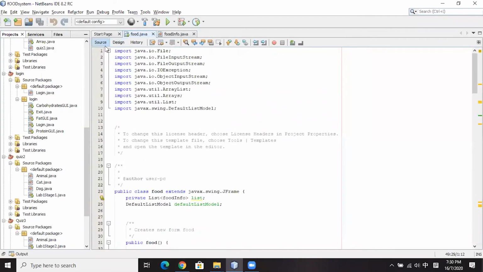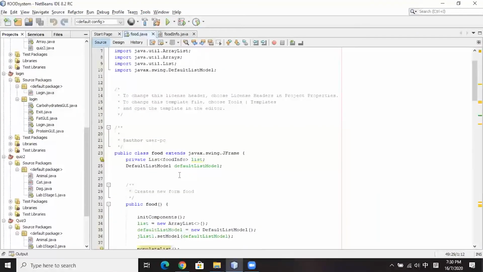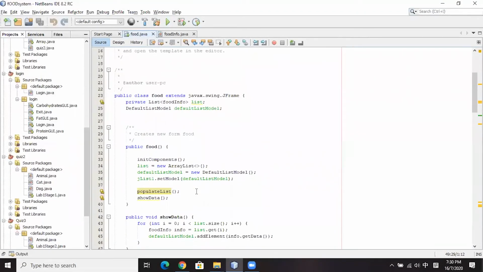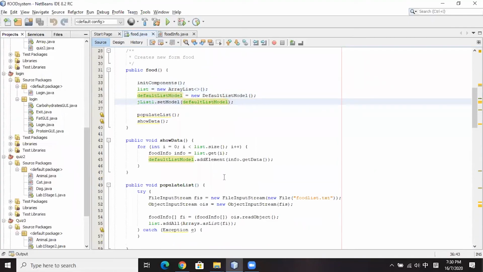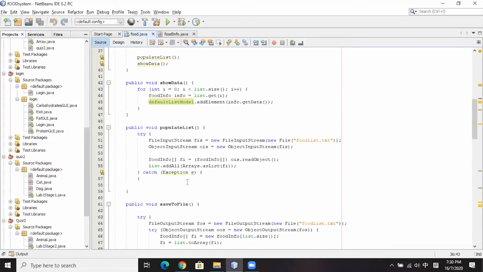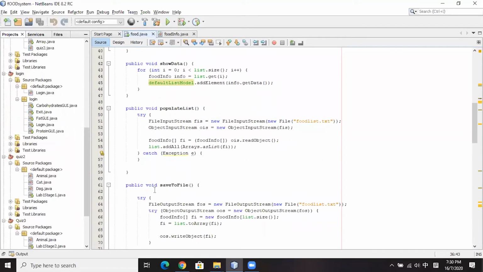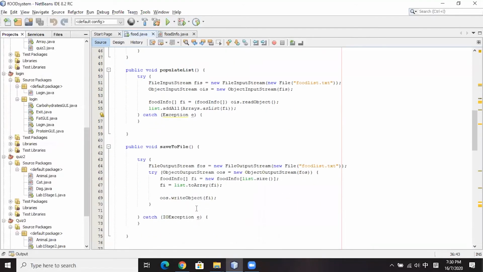So I'm going to show the coding. This is the main method, and we use an array list, and this is the public void show data, public void list, and public void save to file. We save this to enable us, when we close the system, to still keep the data in the system.